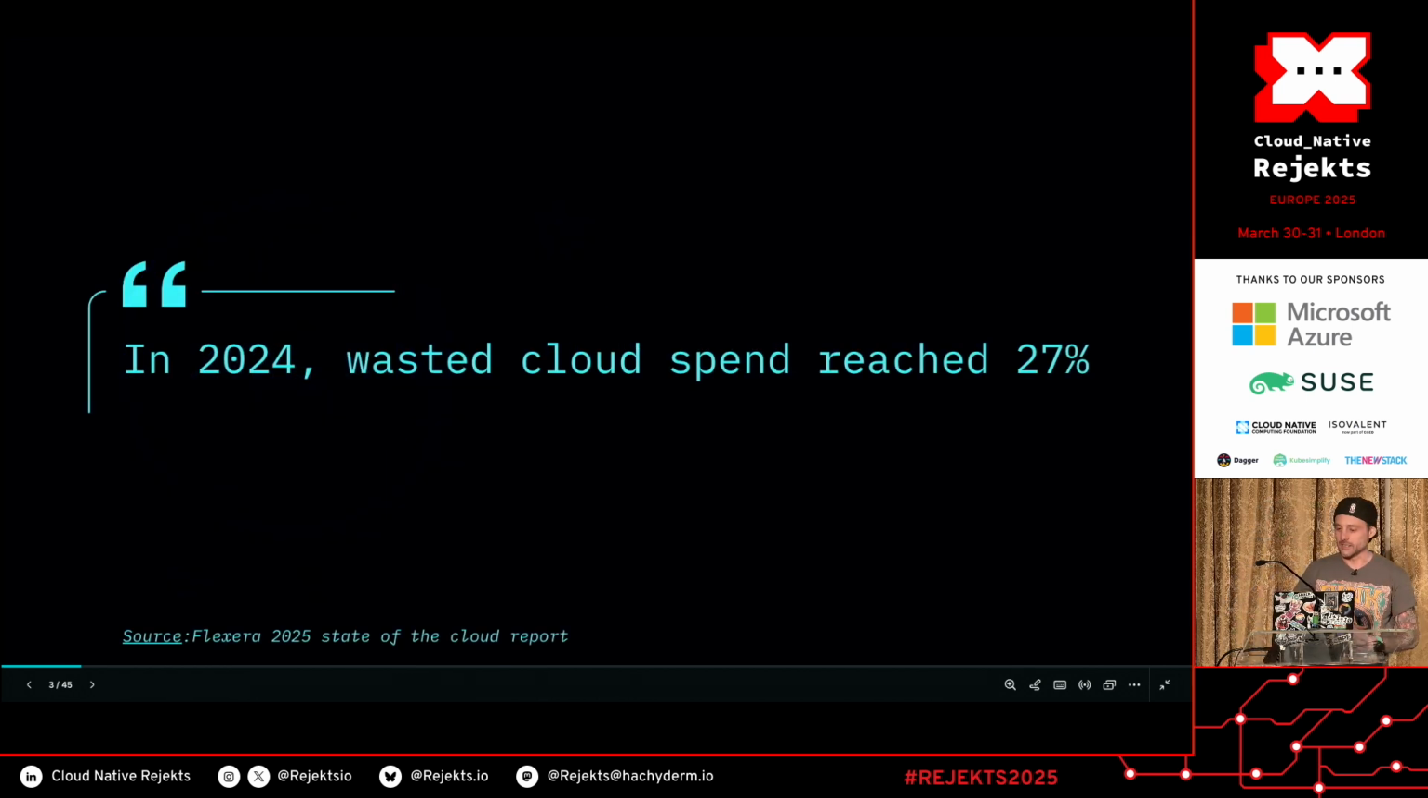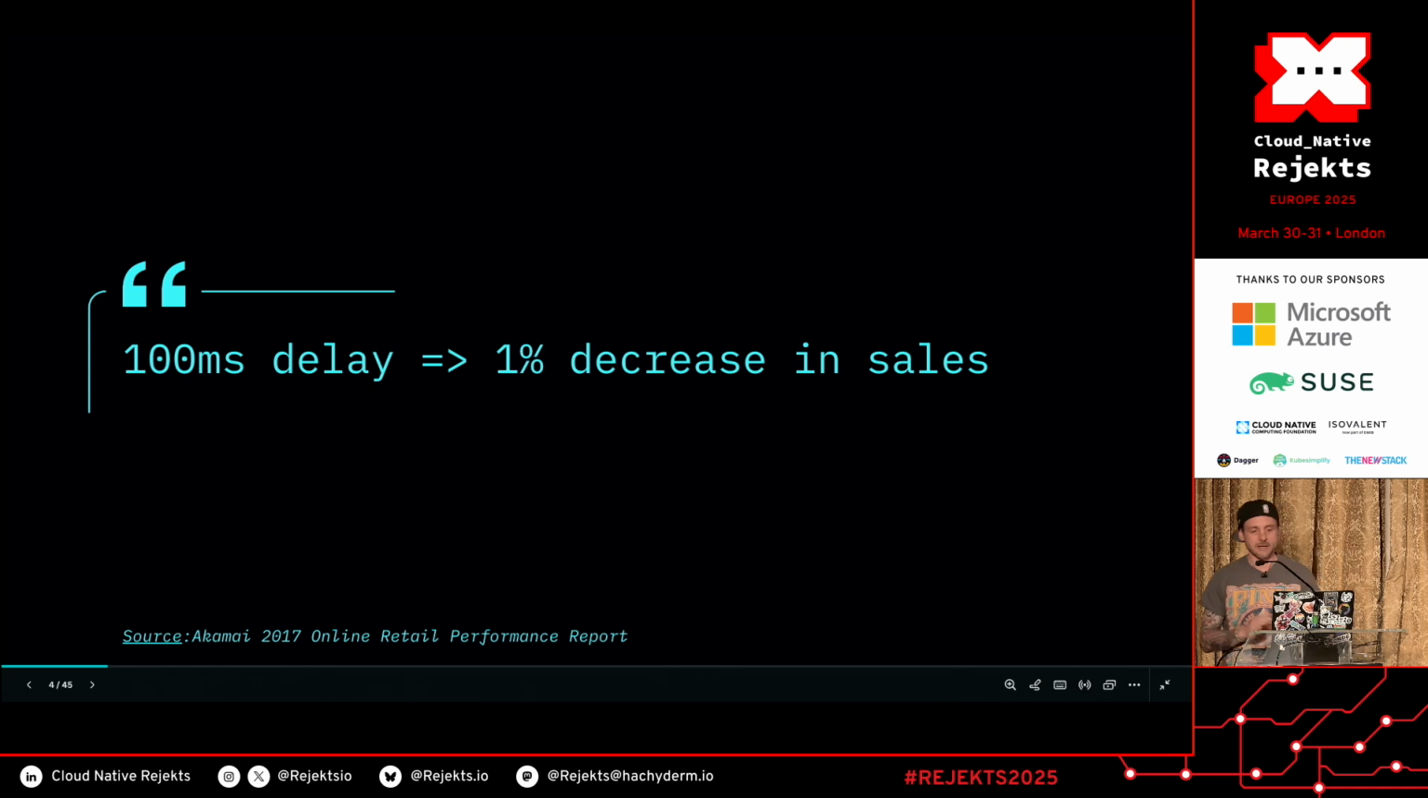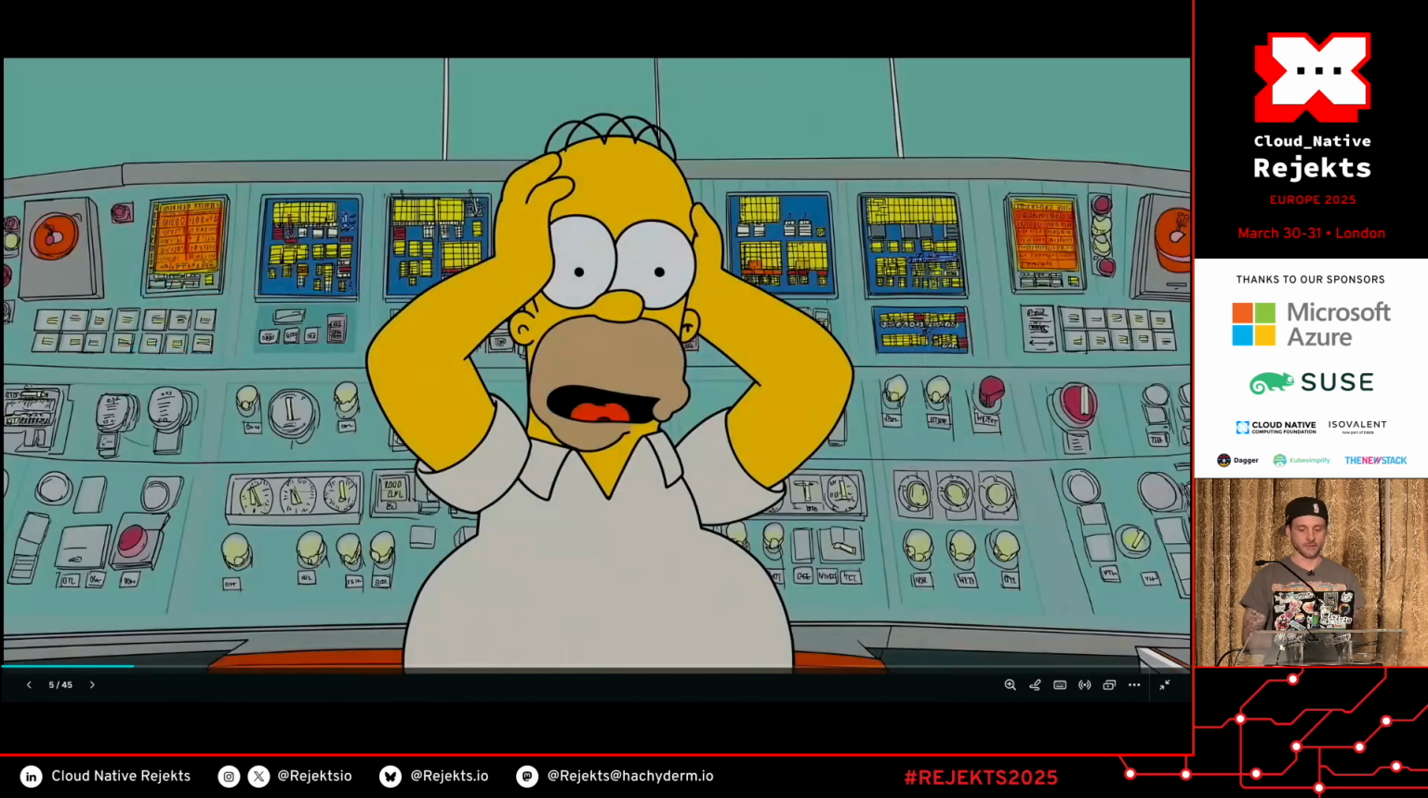So why do we need to do autoscaling? Simply because a lot of resources are wasted in the cloud, so it makes sense not only to scale up, but to be able to scale down, and to have a good idea of what is running in our cluster. But at the same time, we have to right-size everything, and elasticity is probably one of the most important aspects. According to one report from Akamai in 2017, a 100 millisecond delay is a 1% decrease in sales, right? So we have to make sure that our infrastructure can handle application performance.